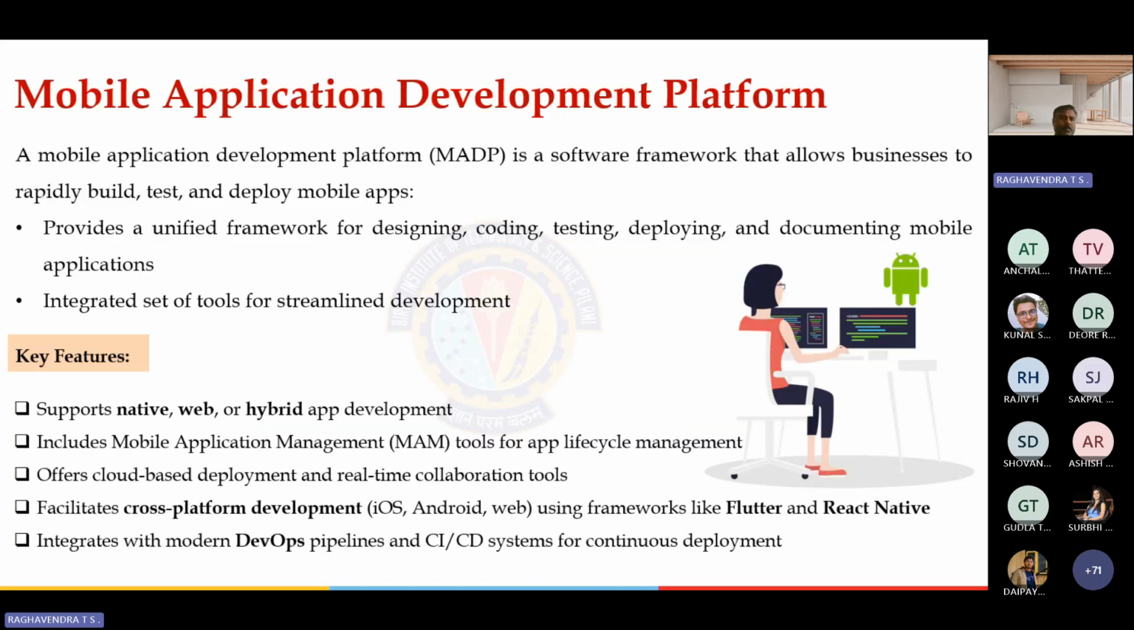A mobile application development platform is a software framework that allows businesses to rapidly build, test, and deploy mobile applications. It provides a unified framework for designing, coding, testing, and deploying, as well as preparing documentation of those mobile applications. It also comes with an integrated set of tools for streamlined development.